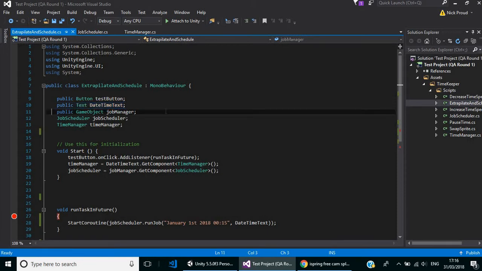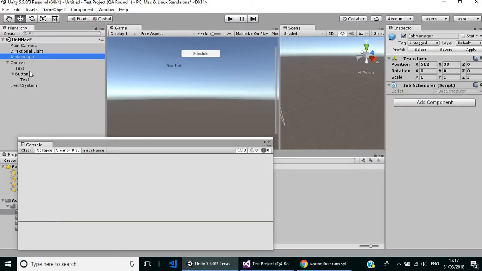And another thing you'll always need is a reference to a game object, public one, so we can see it in the inspector, and that is the job manager. So as I mentioned before, you have a job manager game object in the hierarchy with the job scheduler script attached where we have all the coroutines, and you'll need to be able to reference that in any of your code so that you can access the coroutines that are attached to the scripts attached to it. When I say script, it's just one script, the job scheduler.